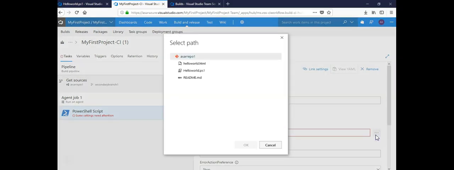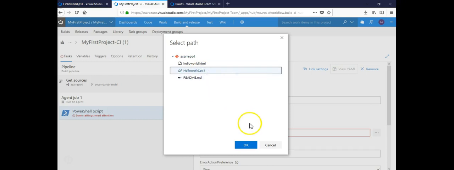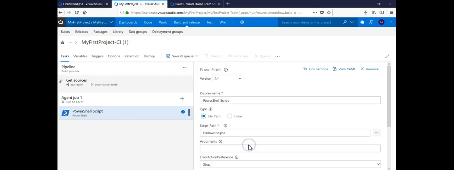Okay, now when I click on this, you see I'm getting this helloworld.ps1. The reason I was not getting it before is that I selected the master branch and I created this repo 1 in the secondary branch. So make a note of it, because otherwise you have to do it all over again. Select your PS1 file, click OK, and then select save and queue.